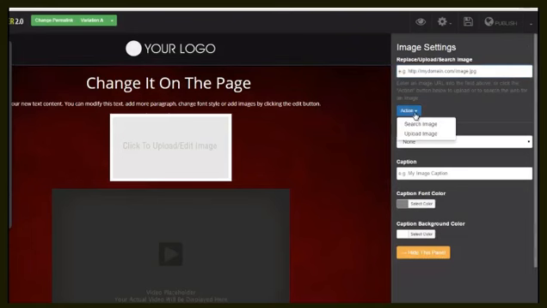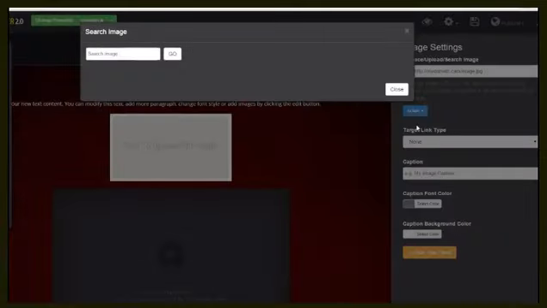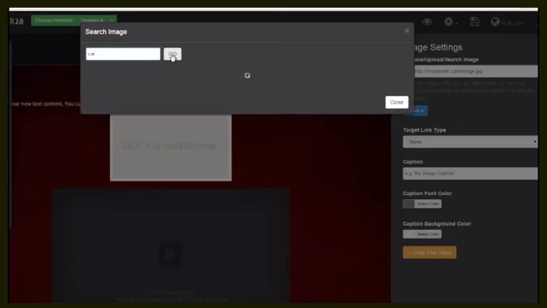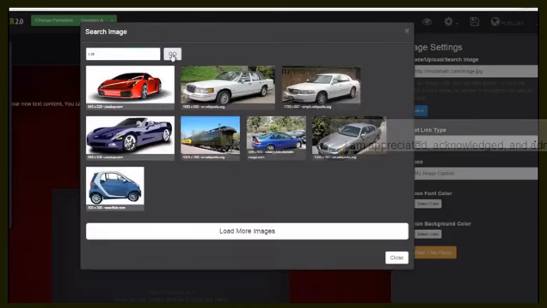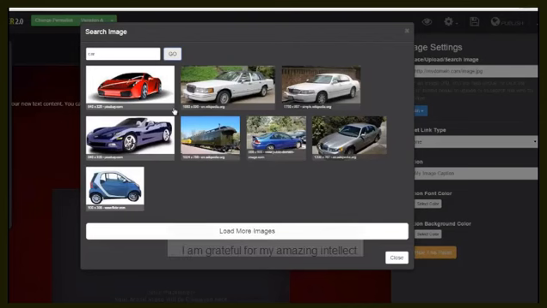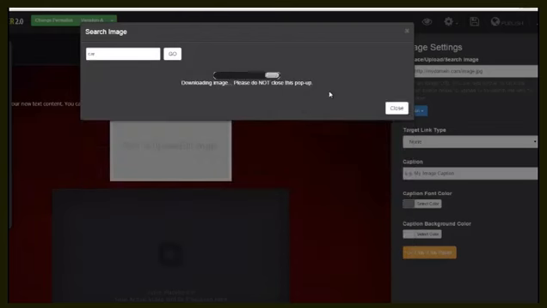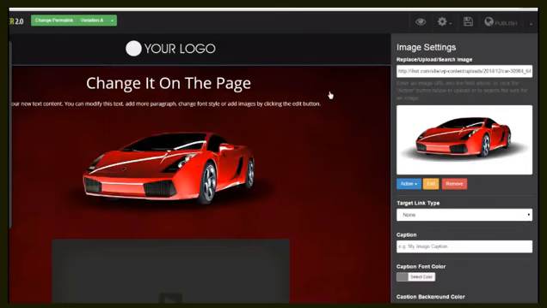I pull this menu down and I have the ability to search for an image. So I'm going to click search. Now this little window opens up. I'm going to type in the word car. I'm going to click go. And you see that it went and pulled in images that are royalty free, from Pixabay, Wikipedia, image.com, flickr.com. Let's go ahead and choose this car here. I'm going to say use image, and you see that it's downloading the image, and boom, there is the car.